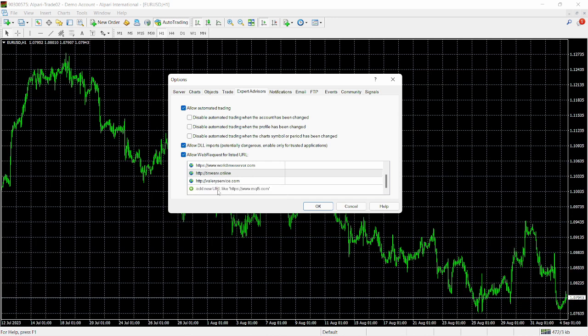To add a URL to web request, just click on this, add the HTTP, and then add the rest of the values, and then click on enter. So just click on that. It's going to be added to the list of URLs. Okay, it's required for the expert advisor to be able to function properly.